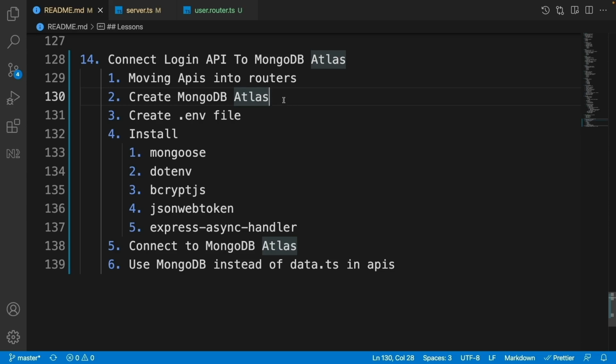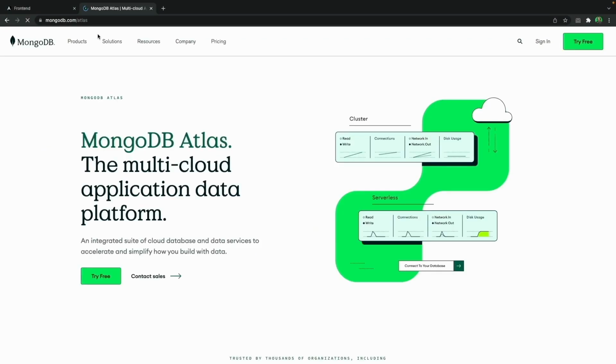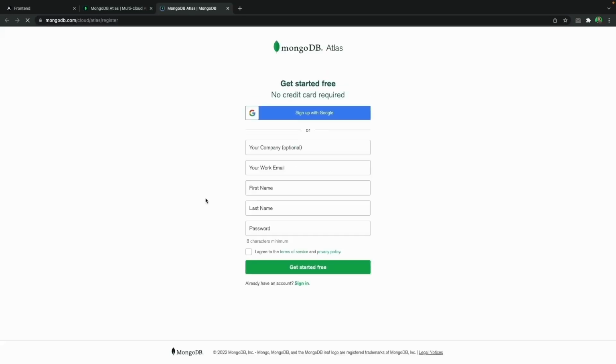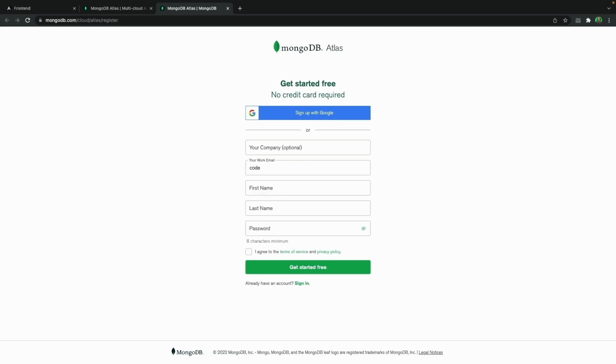For creating the MongoDB Atlas account, you need to go to mongodb.com/atlas. Here, if you don't have an account, click on try free. Otherwise, if you have an account, click on sign in. After clicking on try free, you will be moved to the register page. Here you can register using your Google account, or you can enter your data by hand. Here you can enter your email, your name, your last name, and your password. Check the I agree checkbox and click on get started for free.